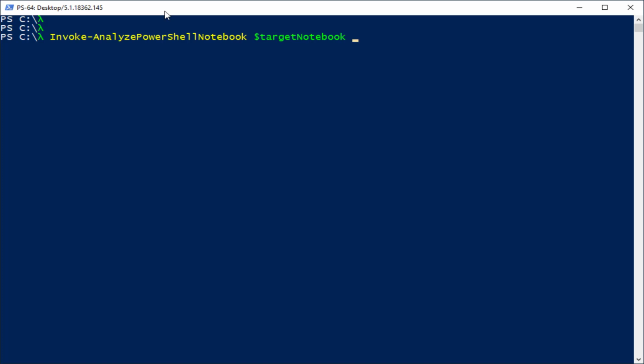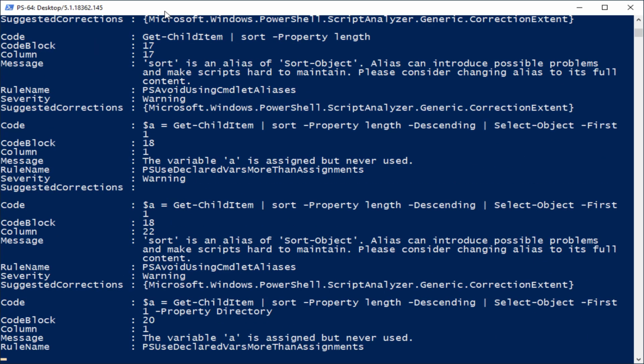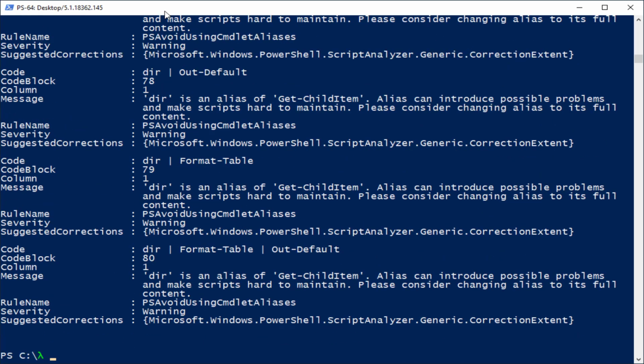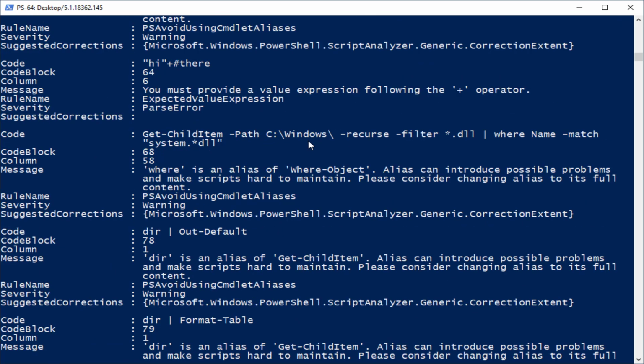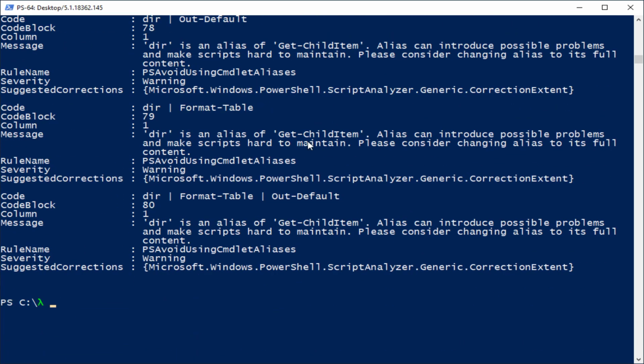So here's one I'm about to release called Invoke Analyze PowerShell Notebook. I'm going to point it at a notebook that I've built that's on disk, and as we run it, you can see it's actually working against the code blocks in there. And what it does is it executes Invoke-ScriptAnalyzer against it. So it's doing Script Analyzer against the actual code blocks inside of that notebook. And you get back any kind of issues you might have.